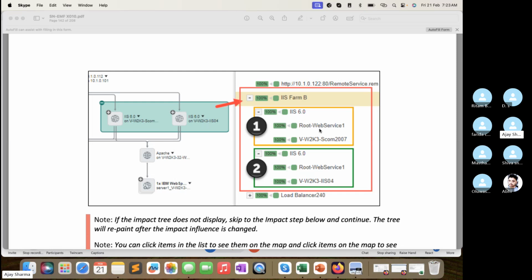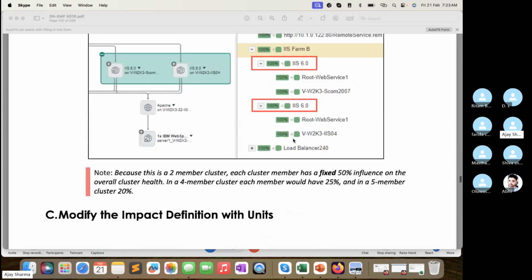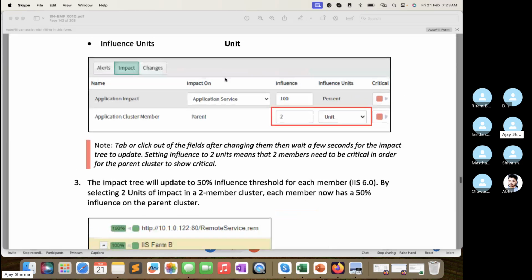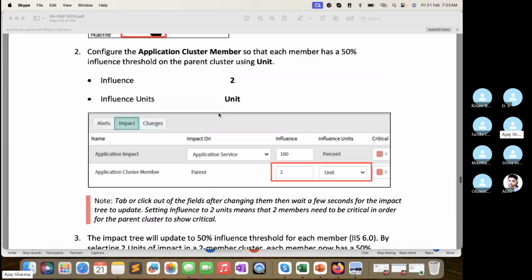But if any impact is happening on the root web service, that will showcase on both clusters. Basically, that is going to impact both clusters, but it doesn't mean it impacts both clusters 100%. No, because there are two clusters, it will be impacting 50%, right? So what do we do as the impact configuration here?